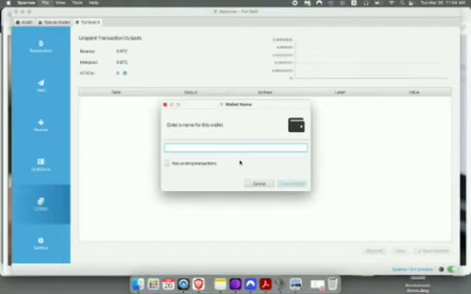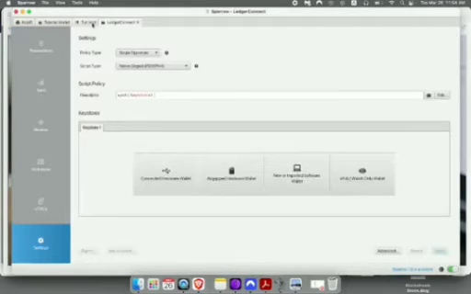Ledger connect, connection to your node. So that's the tutorial for this. First of all, I assume that you have already downloaded the Sparrow wallet.